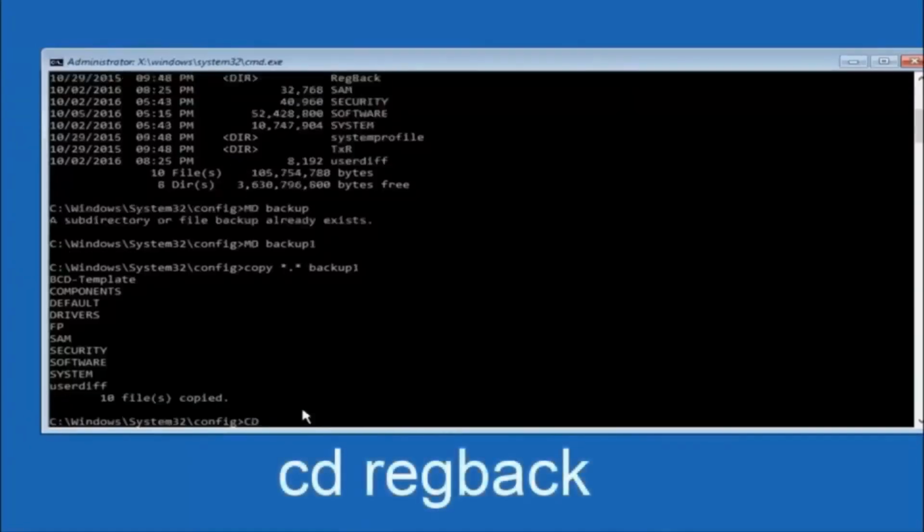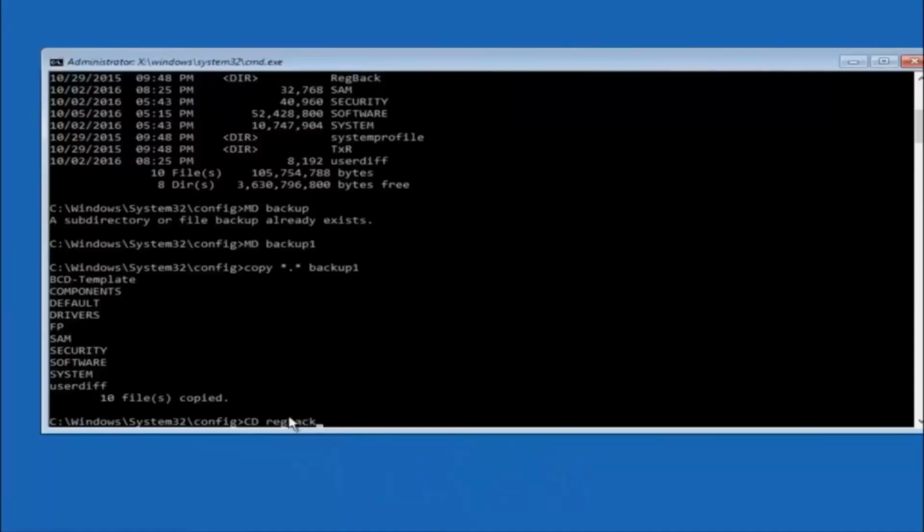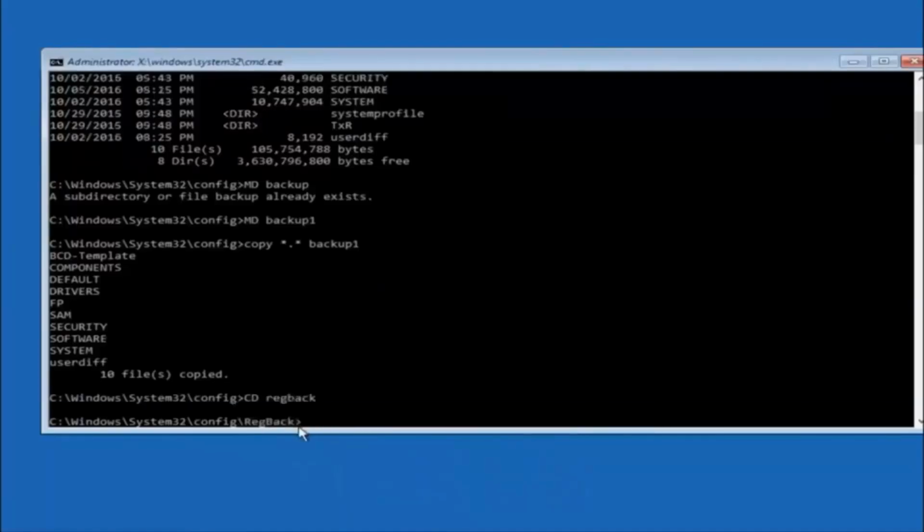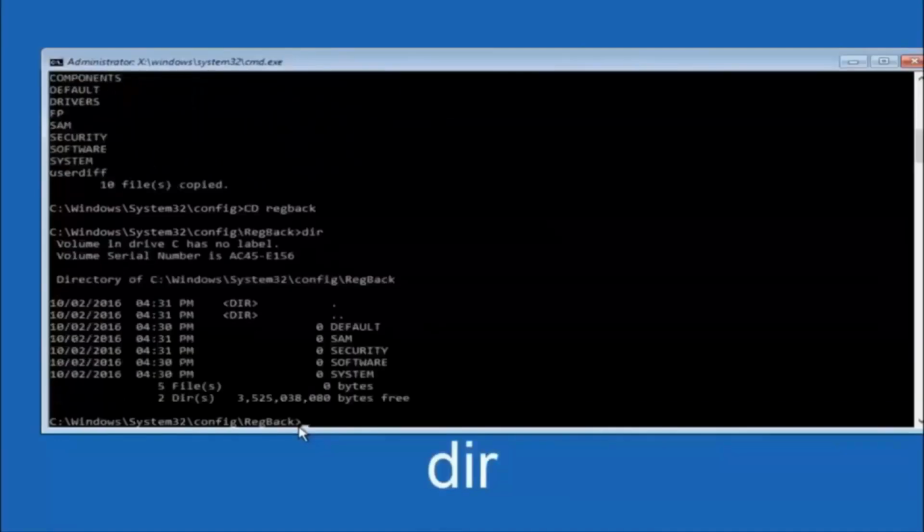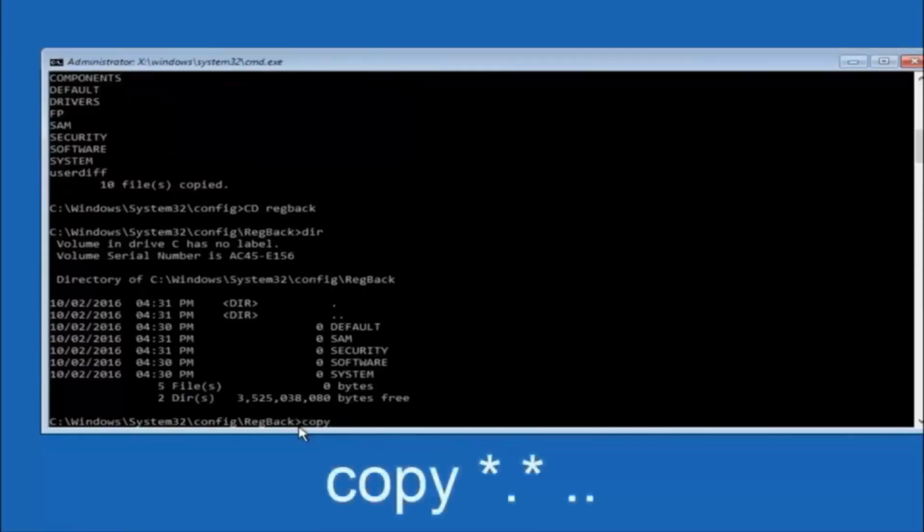Now you want to type CD regback, R-E-G-B-A-C-K, and then hit enter on your keyboard. So now that we are under the regback, you want to type dir again, and then hit enter. So now at this point we're going to type copy again. So copy, space, star sign, dot, another star sign, space, and then 2 dots.